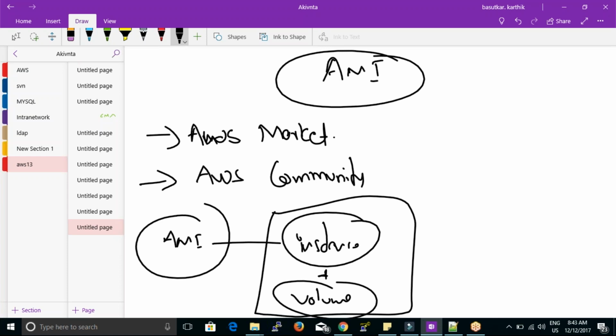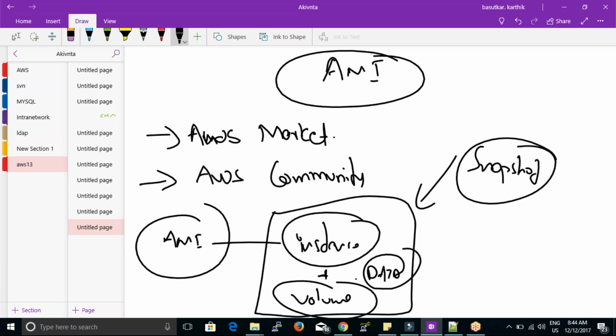So in the meantime, you upload all the data into your volumes. You add data on the volumes, on C, D, E drives. Now, you can create a snapshot of that volume of that instance. From that snapshot, you can create again an AMI image.